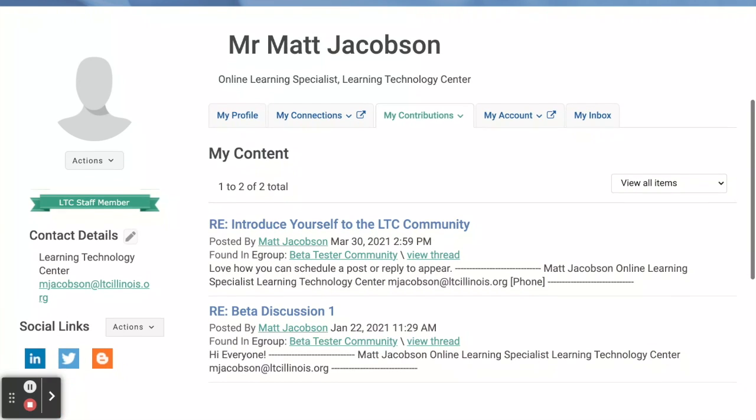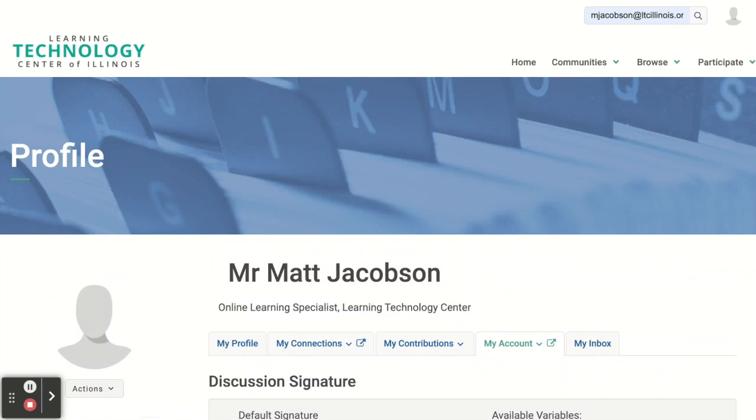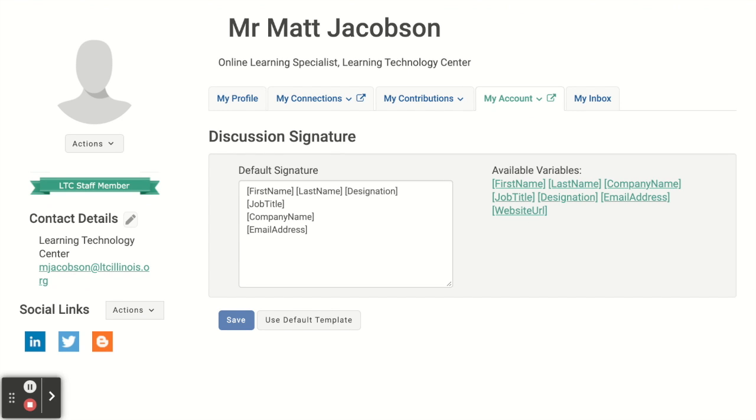Under the My Account tab, you can adjust your privacy settings and your notification preferences. You can also set up a discussion signature, which is a bit like an email signature, but for your community and discussion posts. Notice that the discussion signature pulls information from your My Profile tab, so please take the time to complete that tab when you can.